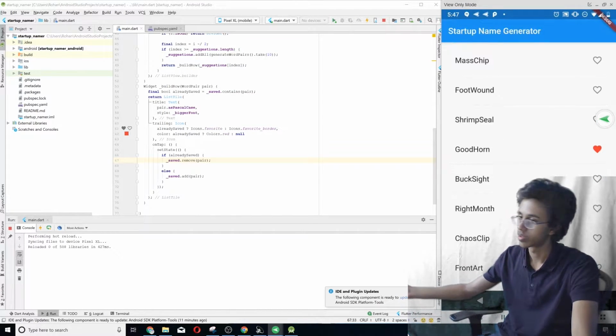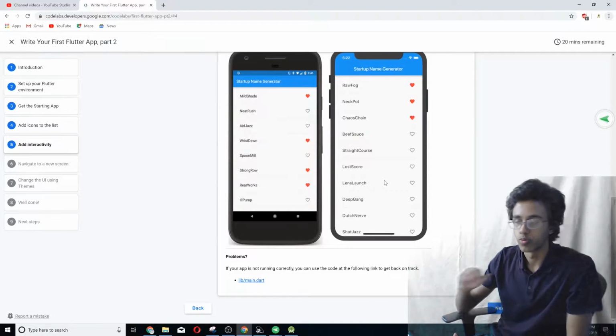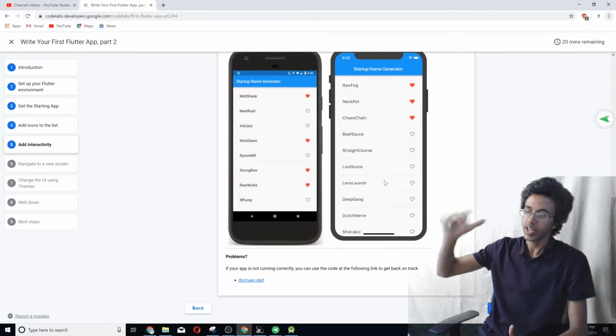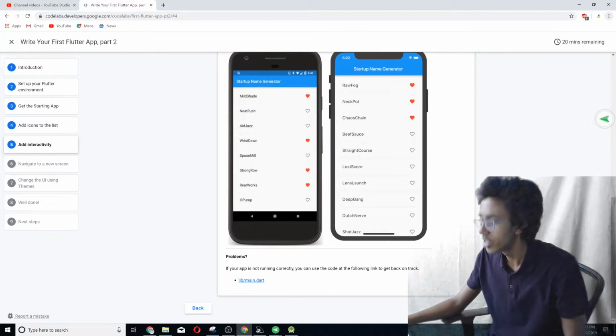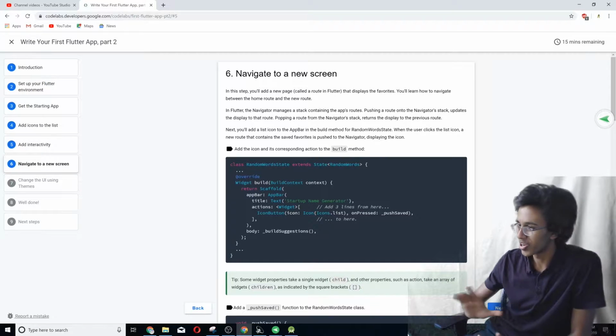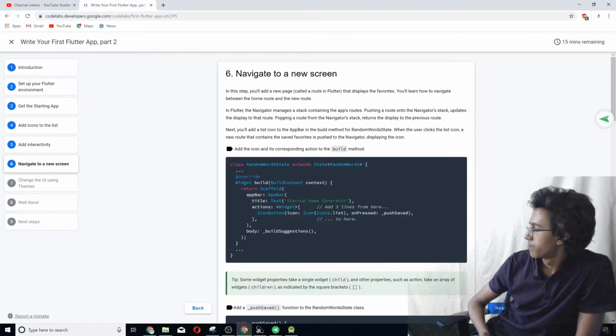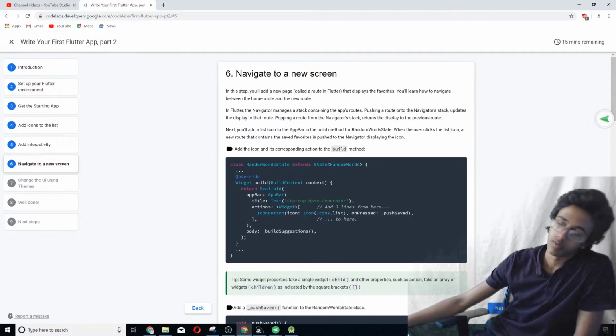Wait, that's kind of cool. I like that. Oops, don't want to turn off my phone like that. There we go. Dude, we're zooming through this. This is like next level stuff. Ready? Next. Okay, navigate to a new screen. This is important because we don't want to have just one screen in our app. That'd be lame, okay? We don't want a lame app. Lame app. Bro, I couldn't think of a pun for that one.